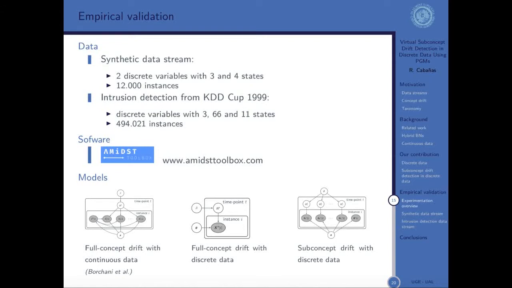The software that we used for implementing this algorithm was the AMIDST toolbox, which is an open source library in Java for analyzing data streams with PGMs. If you want more information or you just want to download or test these tools, you can visit this link that we see here.